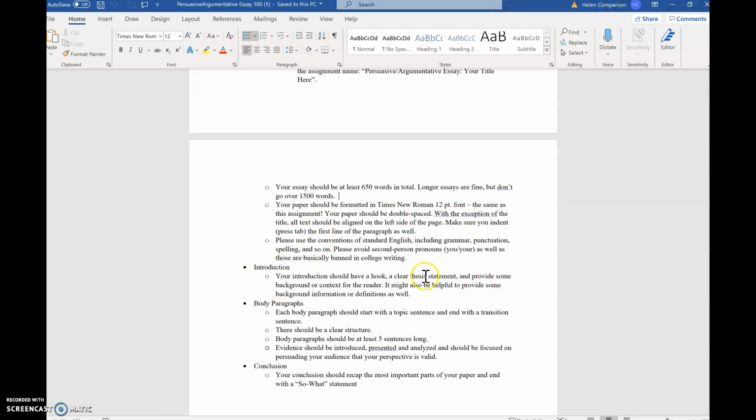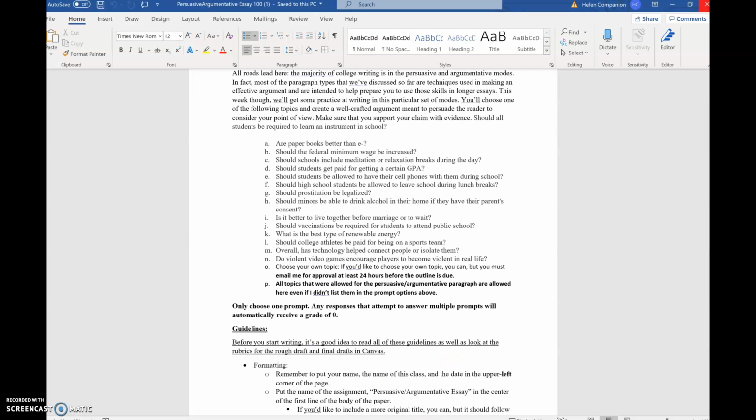Introduction should have a hook, a clear thesis statement, and provide some background. Each body paragraph should start with a topic sentence and end with a transition sentence. There should be a clear structure. Body paragraphs should be 5 sentences long. Evidence should be introduced, presented, and analyzed. And you need a so what statement.